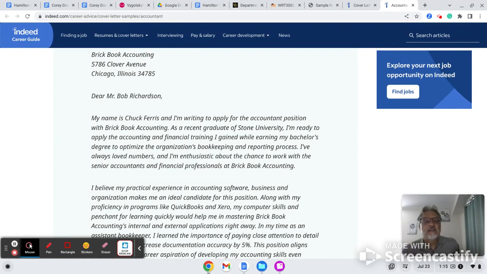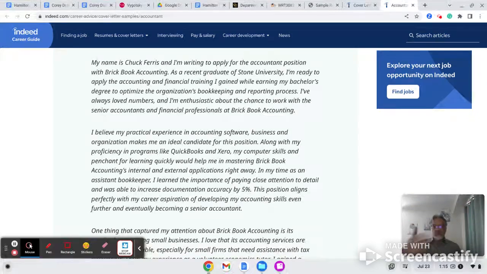Try to think about ways that you can distinguish yourself. They know that you're applying for the job, right? They're assuming that you already love numbers and those kinds of things. They know that you're a graduate. I like this use of "as a recent graduate." I might prefer to go right into something very, very specific that they did perhaps at Stone University, but I get the introduction part.